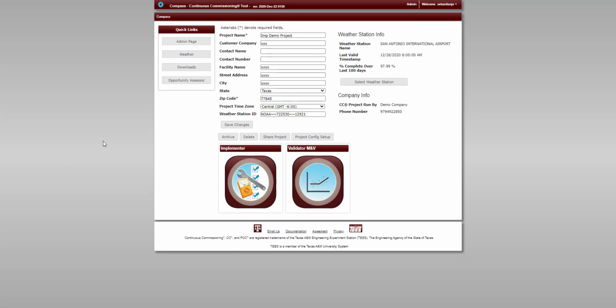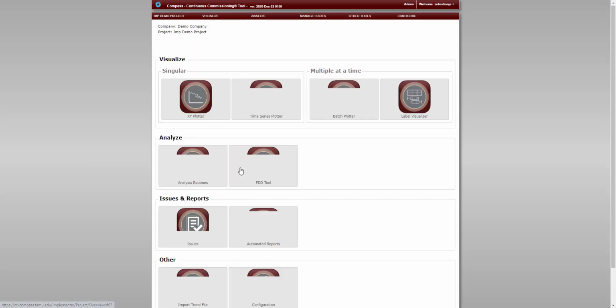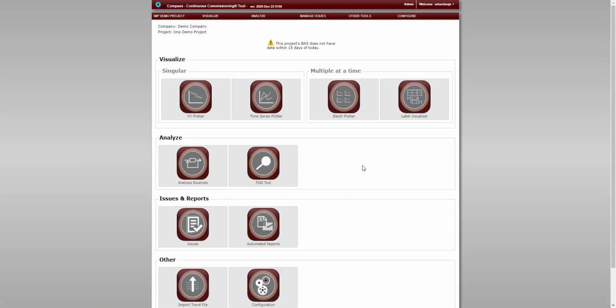So once you're in your project, you click on the implementer button and you can reach the batch plotter in one of two ways. You can go to the visualize pull down sheet and go to batch plotter there, or you can click on the batch plotter button on the page itself.